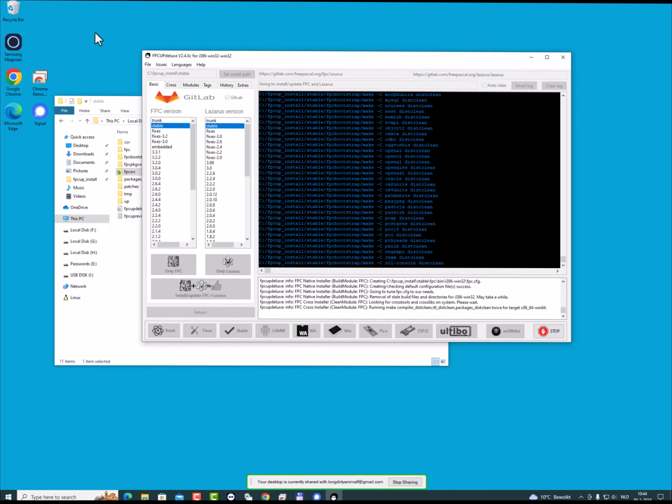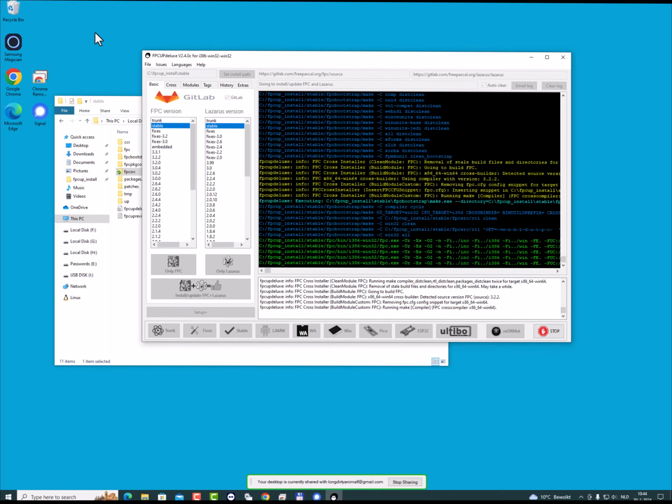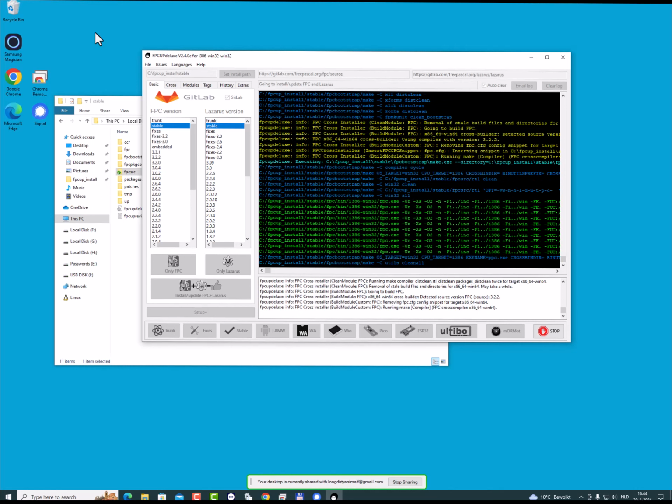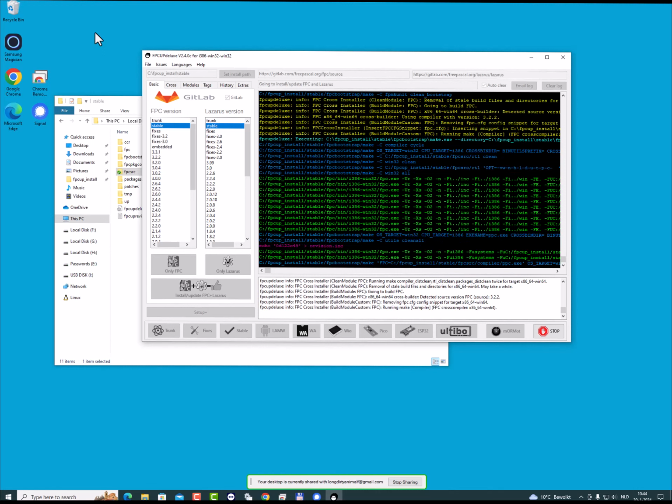So this is our first example of cross-compiling. Again, to be clear, we are installing a 32-bit version of FPC and Lazarus, and with that version we can create 32-bit executables for Windows and 64-bit executables for Windows, due to the fact that FPC Deluxe is now installing a 32-bit to 64-bit cross-compiler that can be used by Lazarus in a later stage.